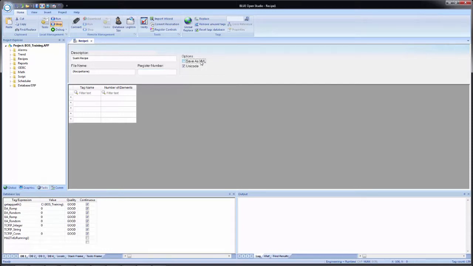If you uncheck it, it will be DAT. And that's what we'll do. We'll actually uncheck these and save them as DAT files.